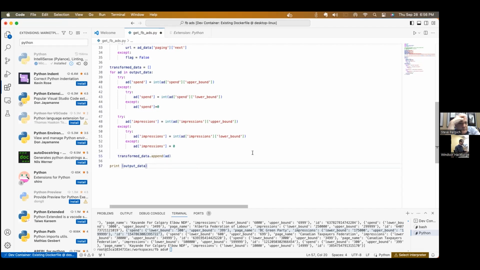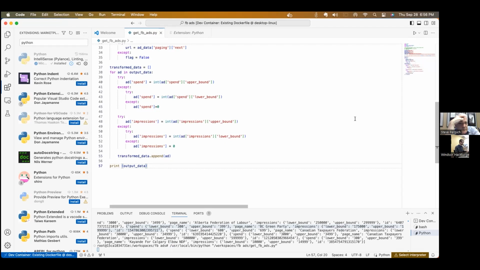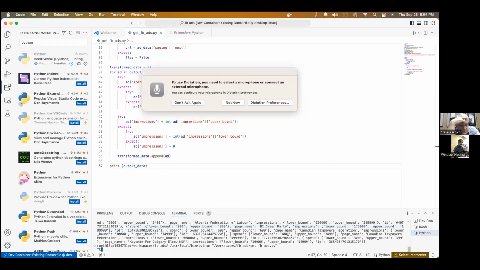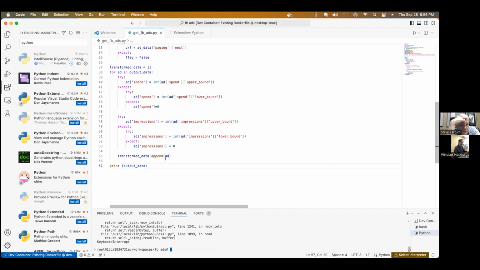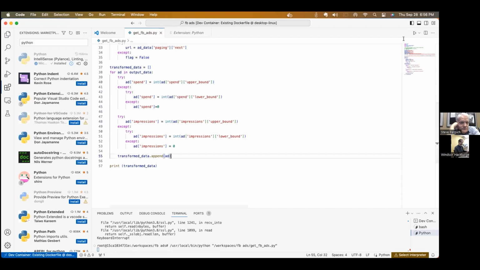And so now what we should be able to do is run this script again, wait a few seconds, and what we should see is nothing, because we have an error here. There we go. I am printing the wrong variable. Okay, let's try that again.